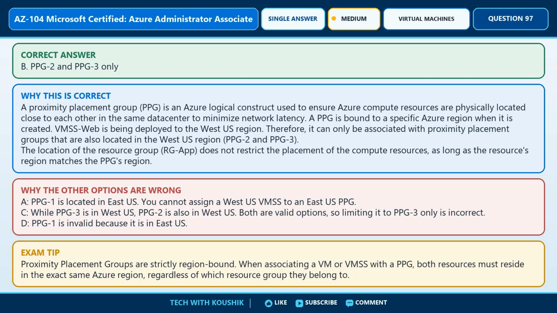In this case, select option B, PPG2 and PPG3 only. Here is the technical justification. A proximity placement group, PPG, is an Azure logical construct used to ensure Azure compute resources are physically located close to each other in the same data center to minimize network latency.